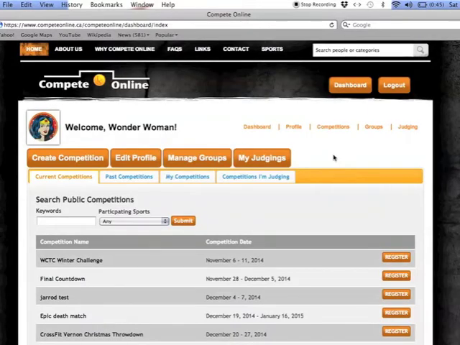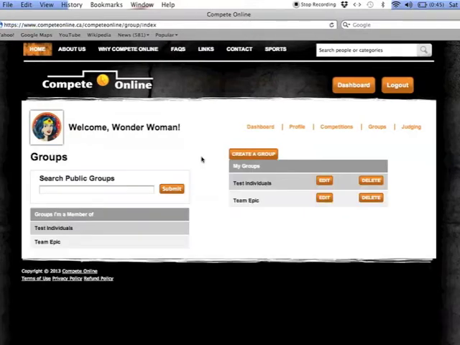Once you have successfully logged in or signed up, you will arrive here, which is your dashboard page. On this page, you can edit your profile and put up a picture of yourself or a funny bio, or you can register in any of the upcoming Compete Online events. But if you are here to register a group, the first thing you will need to do is go to the Groups page by pressing the Manage Groups button here.